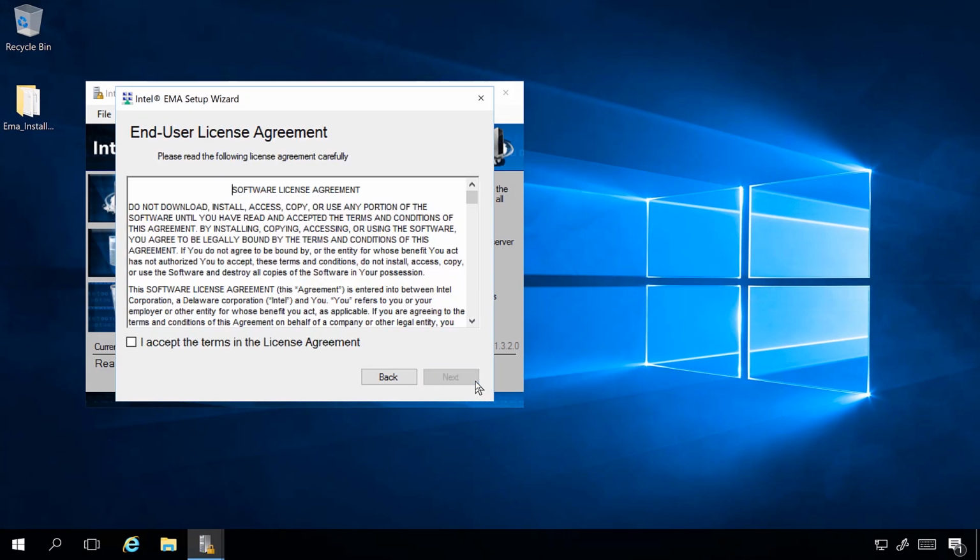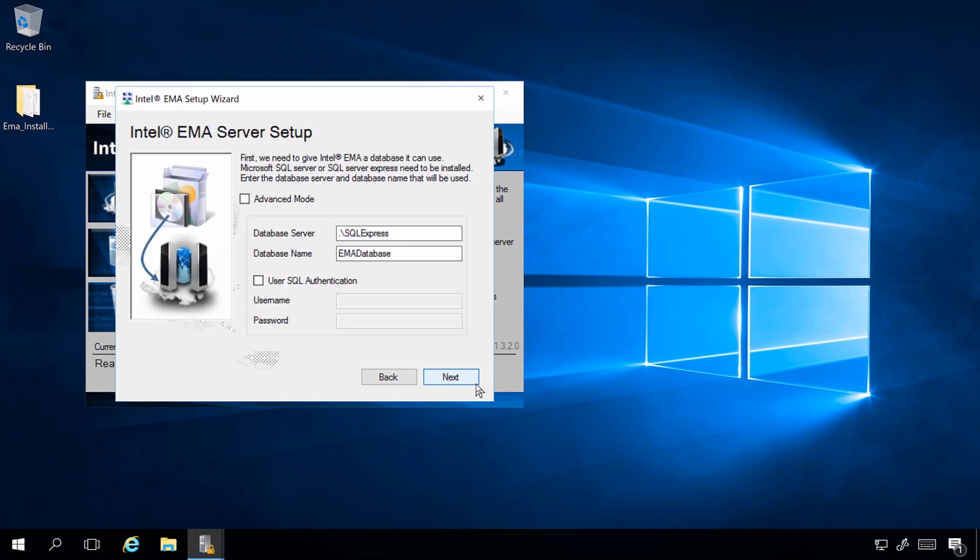So I'll hit Next. We'll accept the terms and conditions in the license. And now we get to the database setup. In my case, I just have a local SQL Server running. I wouldn't recommend that for a production install. I'd recommend a separate SQL Server database, just following industry standard best practices. I'm going to go ahead and keep the database name the same. We'll hit Next to continue.